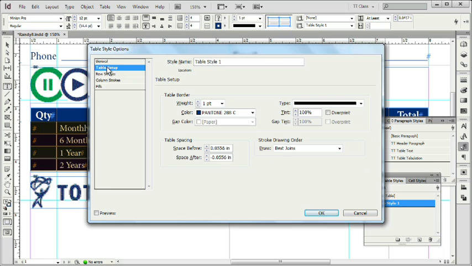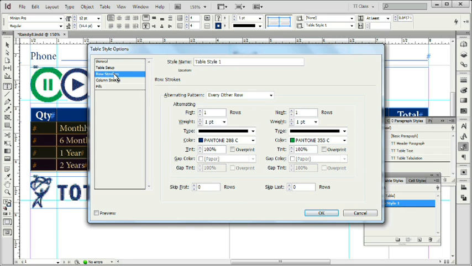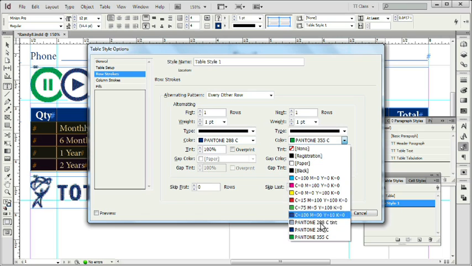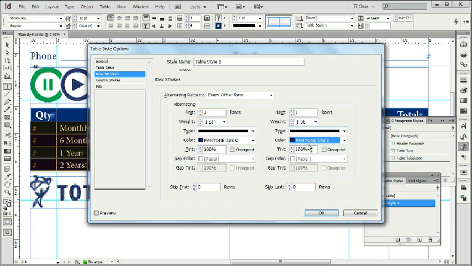I've got my general table set up for what happens by default, and it shows that I have a table border all the way around at 1 point, Pantone 288 blue. The row strokes, it shows with that previous setting. Because you remember, we talked about the overrides. As I looked at it before in that overview, it said that this was 1 point Pantone 288 blue, and this one was going to be 1 point Pantone 288 green.